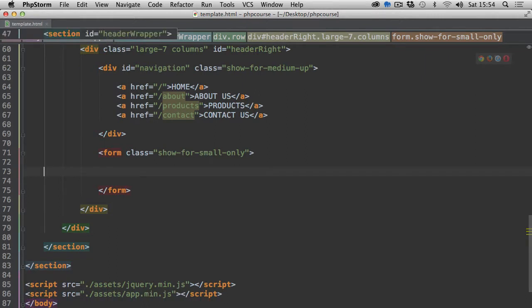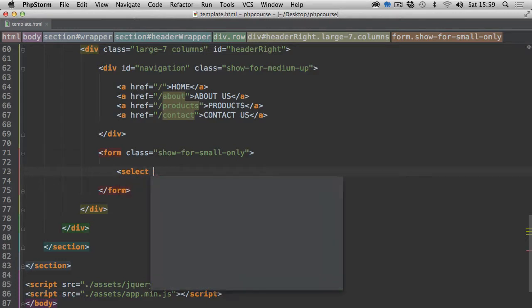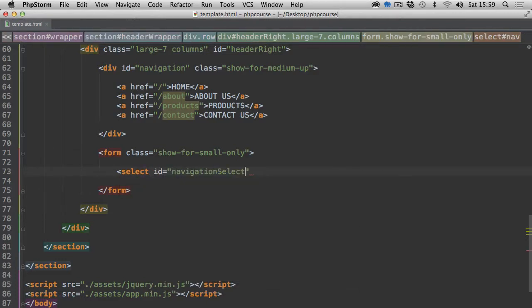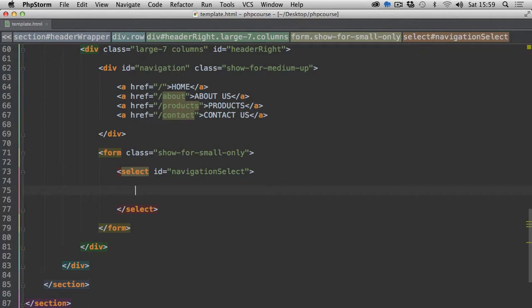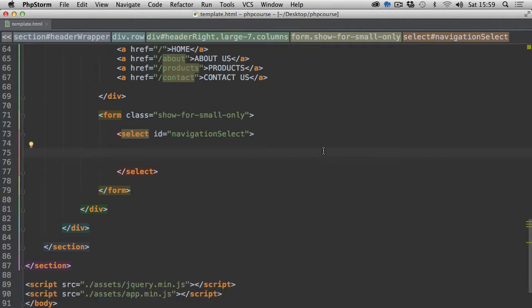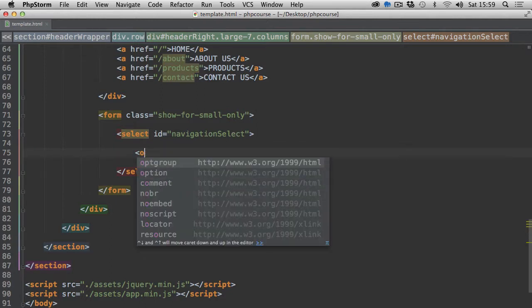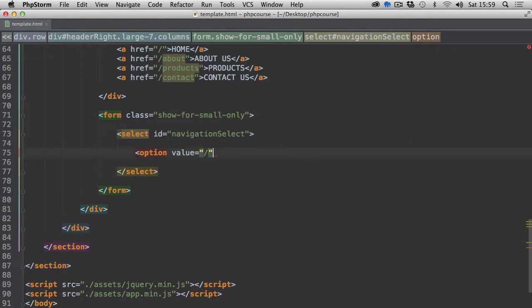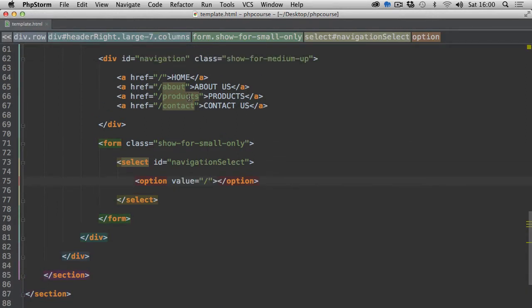Now, for the small devices, which will be our smartphones, we are going to use the select with the ID of navigation-select. We are using this ID later on in a JavaScript, which I've already created as well, so that whenever a new selection is made, the page reloads and we are redirected to the page, which is fetched from the value of each of these option elements that we're going to apply now. So option, the first one, with the value /. We are just trying to mimic what we've got in this main navigation, so basically all these values will be copied to these options now.